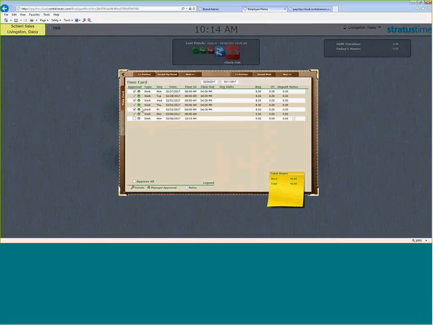Here, next to where I've approved, you'll see either a gray or a green little sphere. The green sphere means that the manager has approved a portion of the time card. A gray sphere means that the manager has not approved that card.